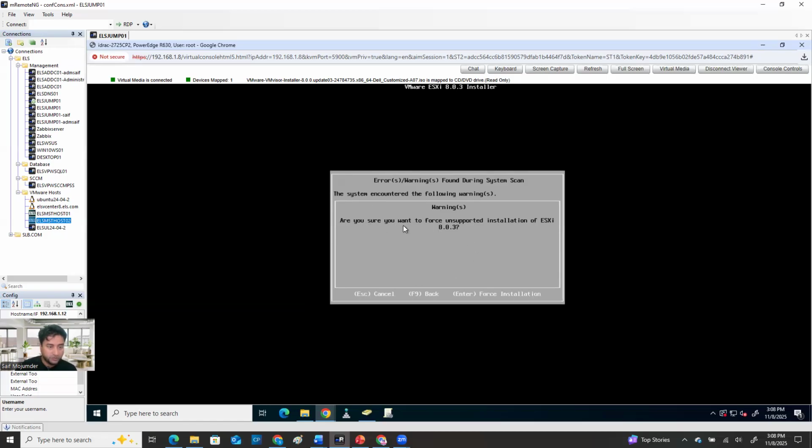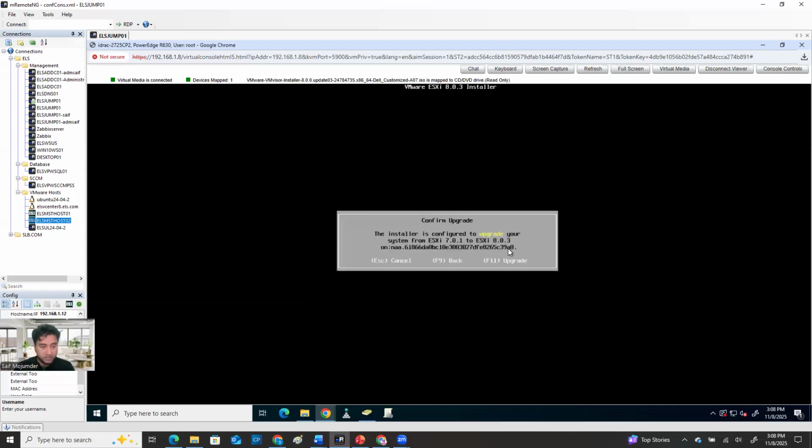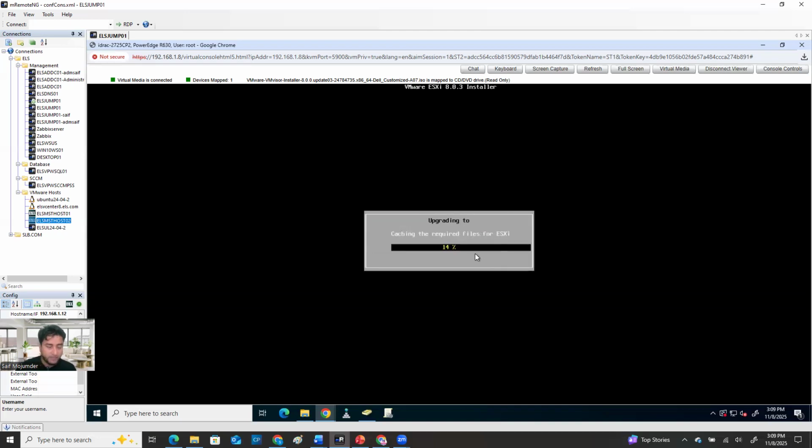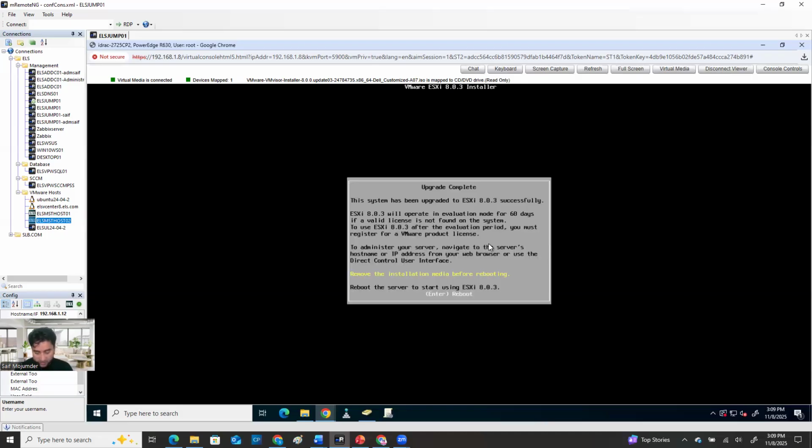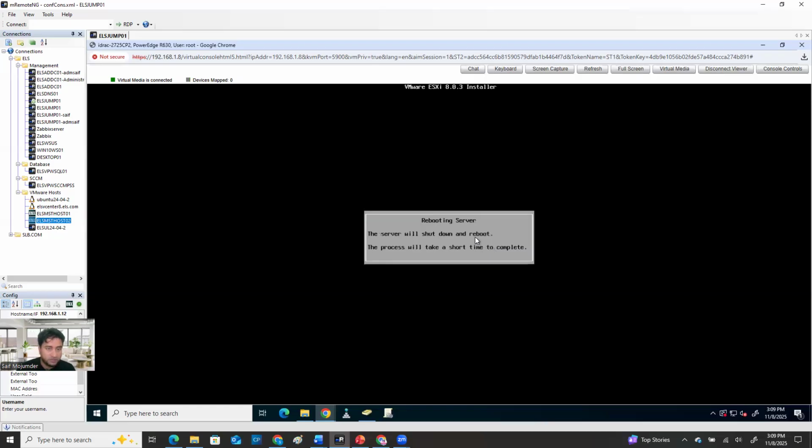What it shows: are you sure you want to force support unsupported installation of ESXi? Actually, this is pretty old hardware. That's why it's showing me. You can see enter, and upgrade is F11. Okay. And now it's upgrading. The upgrading is not going to take that long. It's done. It's boom and done. All right, and then hit enter to reboot. So now the machine is going to reboot.